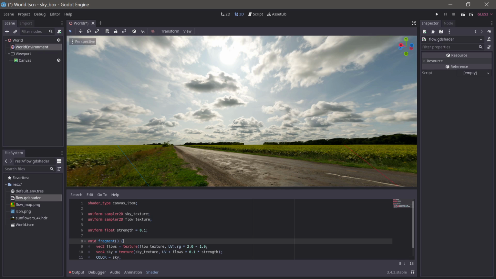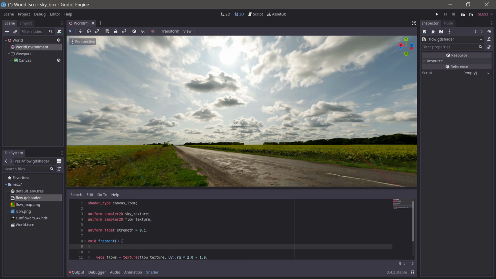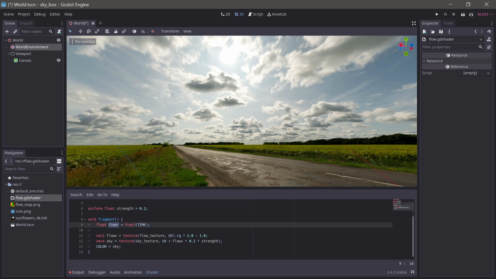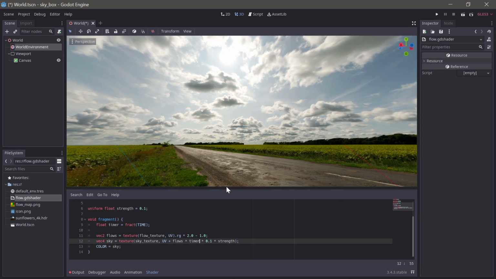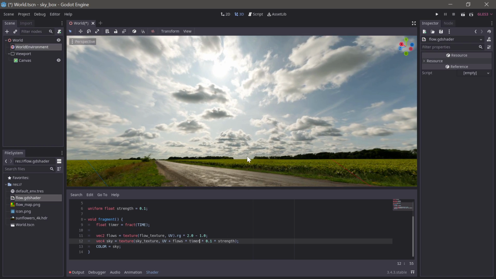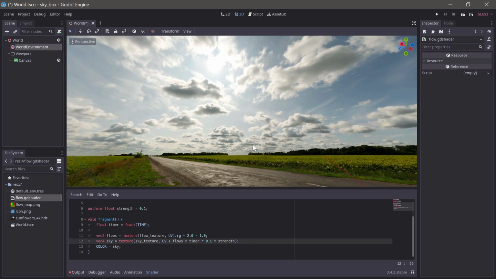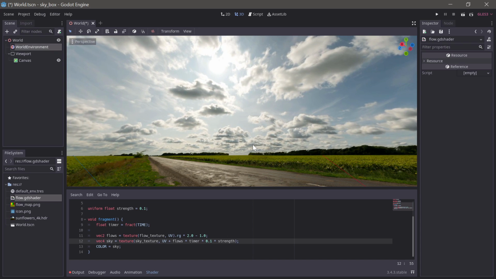So how do we do that? We obviously need to take time into account. So we'll create a timer. And to that timer we will assign the fract of time. So this will just become a timer that constantly goes from 0 to 1, 0 to 1, 0 to 1. If we try to multiply with that one as well, you see we have some movement happening, and that actually looks pretty nice, but of course it snaps back, which is not great. So how do we go about fixing that?